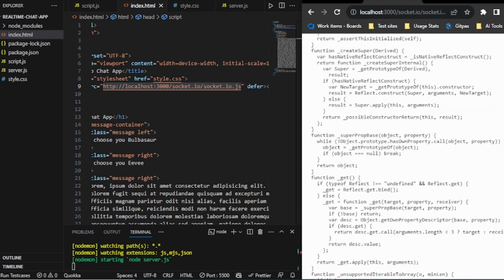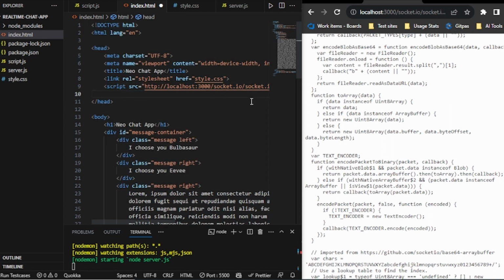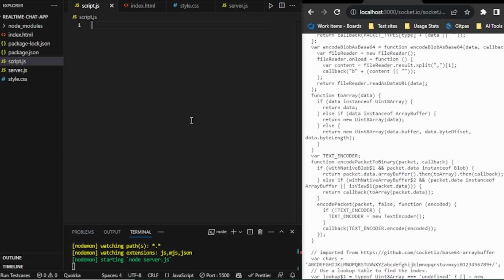From this web page, the program will be able to find a lot of the functions that we may be using in the real-time chat app. So we have to add this over here, and also we have to add the script file. We will add script.js and I'll write defer. Now let me go to the client side, that is script.js, and here first of all I have to get the URL, and that is http localhost 3000.